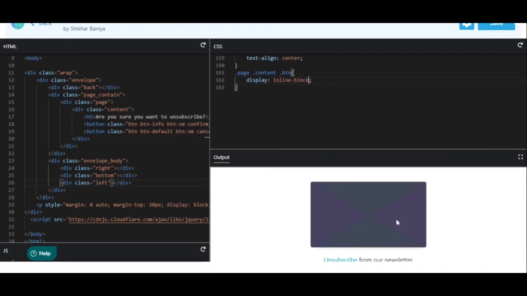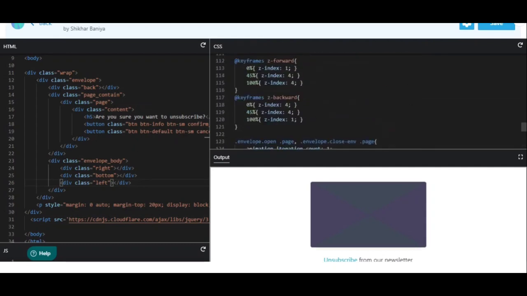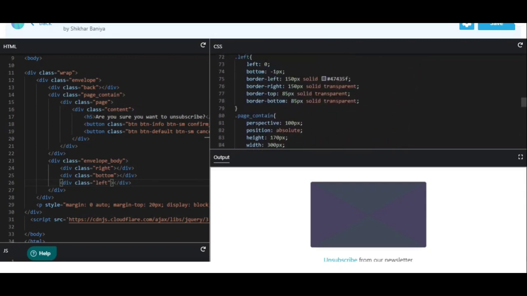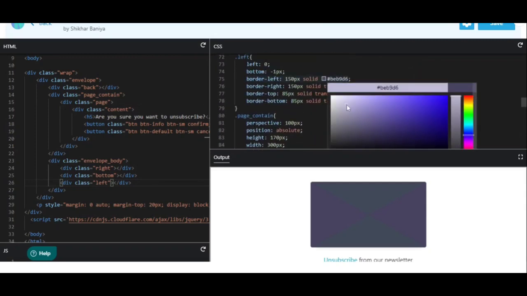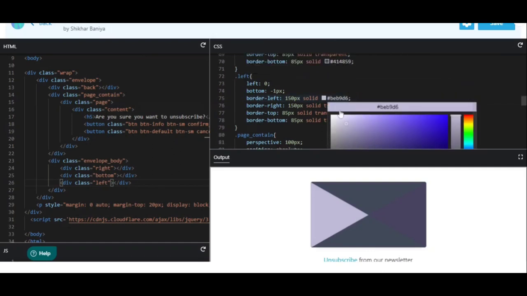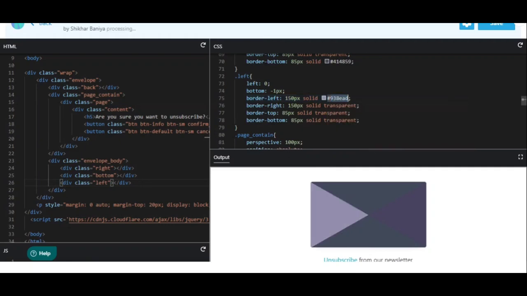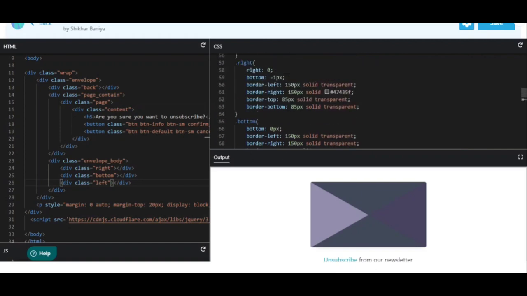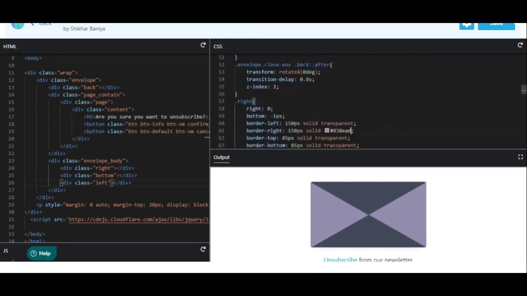Okay, so I think we have provided the different color. Let me change the color. Let's choose some another color. So this looks great. Let me copy this and paste it here. Okay, so this looks like an envelope. Okay, so our CSS part is completed now.